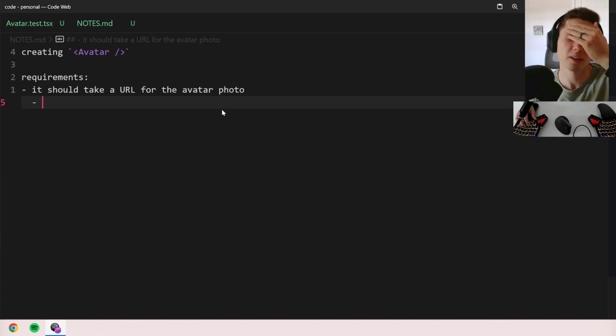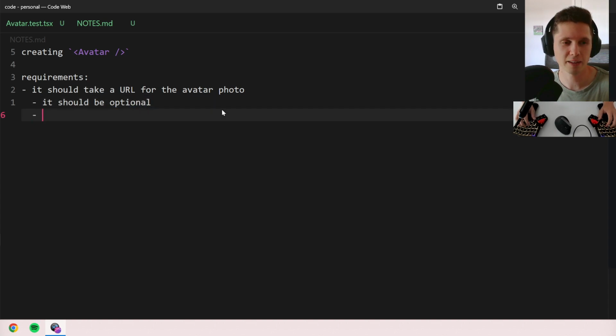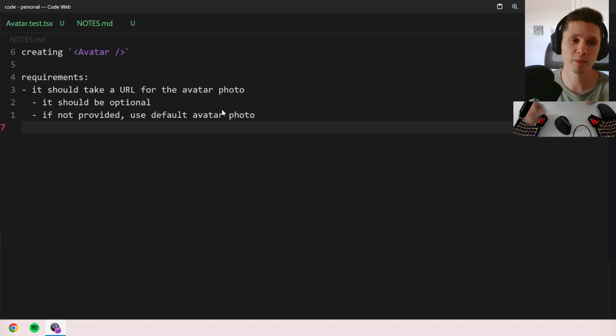It should take a URL. It should be optional. And if not provided, use a default avatar photo, some sort of generic one. The purpose of that one is just a better API.